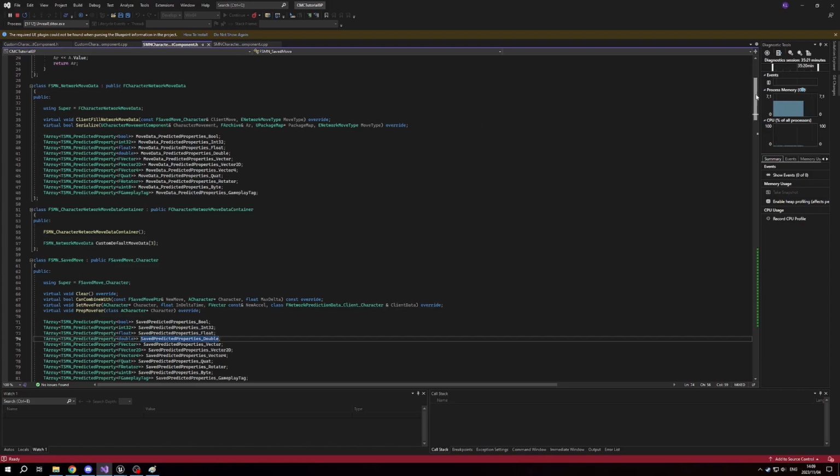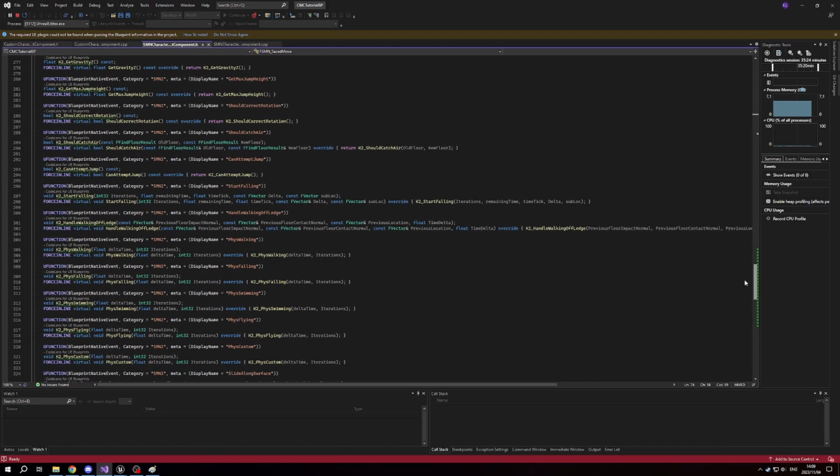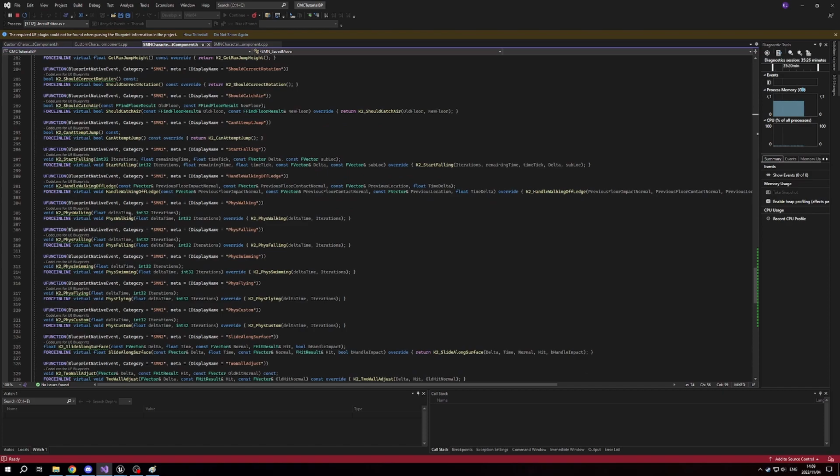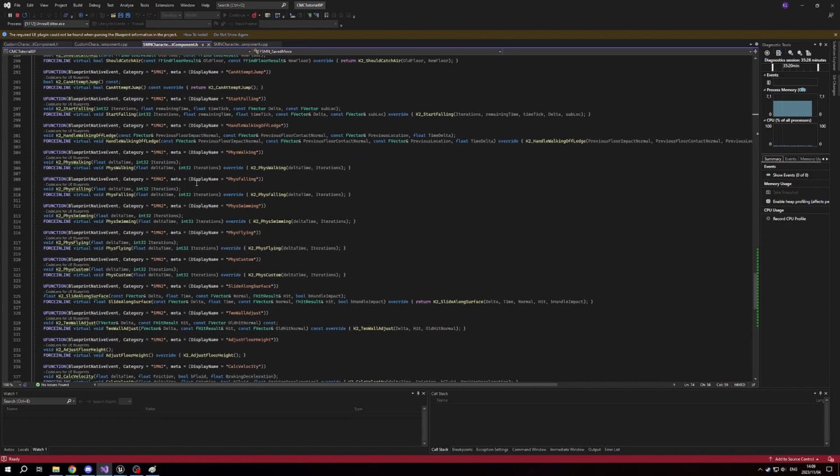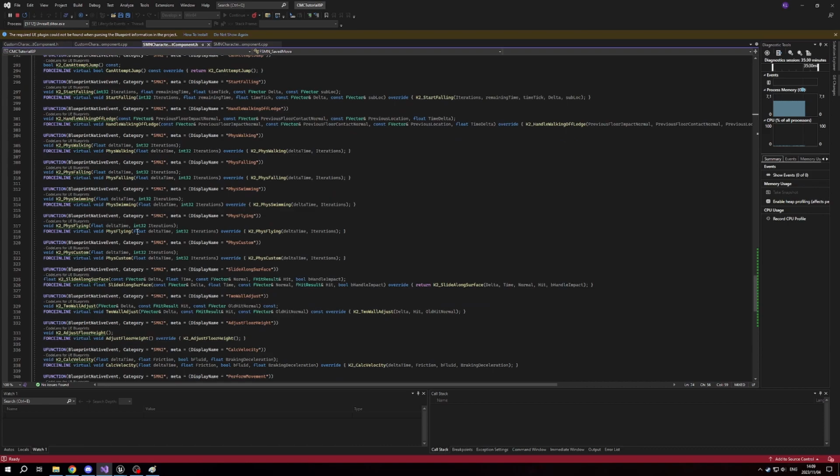And further down the list here, you can see how the author has also exposed all of these core C++ functions to Blueprint using K2 nodes, which is pretty cool. So all the most important stuff is exposed to you, so you can use it in Blueprint whenever you want. We'll look into that now.